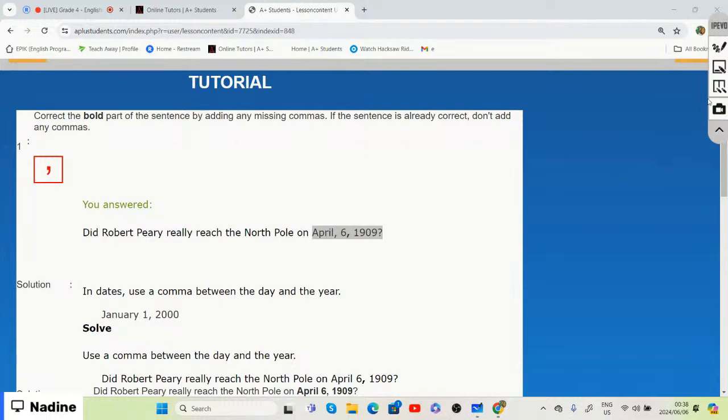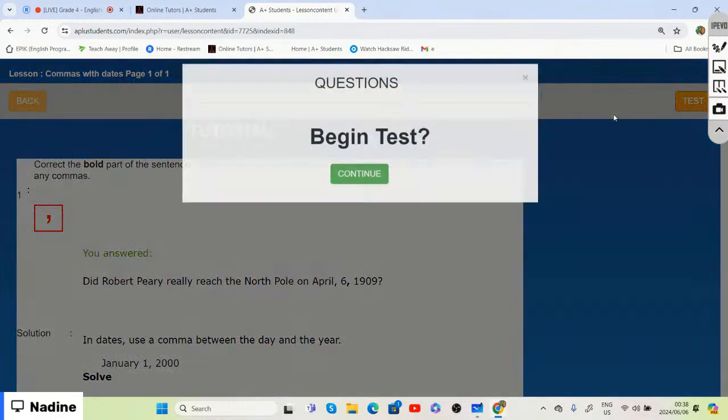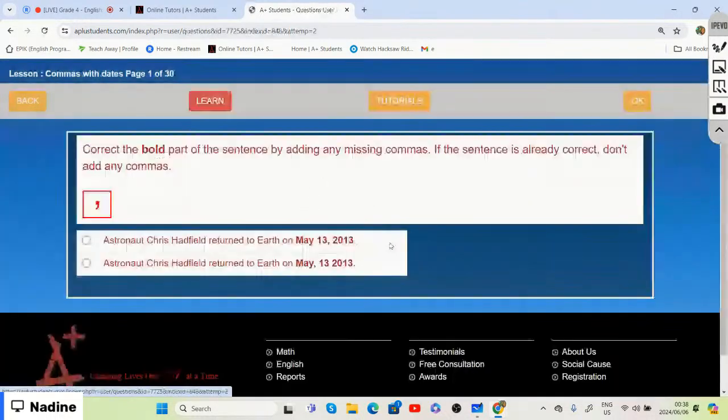All right. So now we're going on to our test, right? We are going to write commas with dates. We're going to choose the correct date. So we need to add the missing commas correctly, right? It says astronaut Chris Hadfield returned to Earth on, is it May 13, 2013, option 1, or option 2, which is May, 13, 2013. Which one is correct when it comes to writing the date?